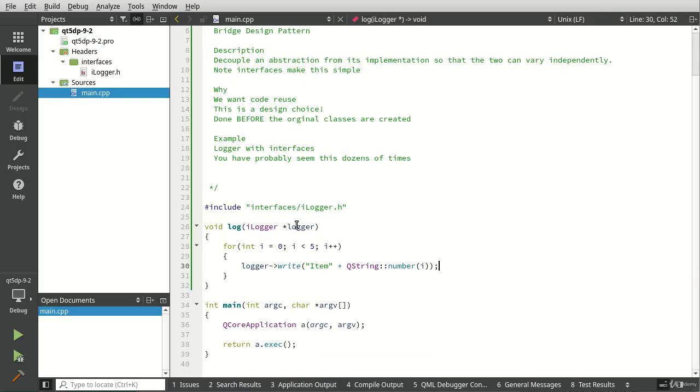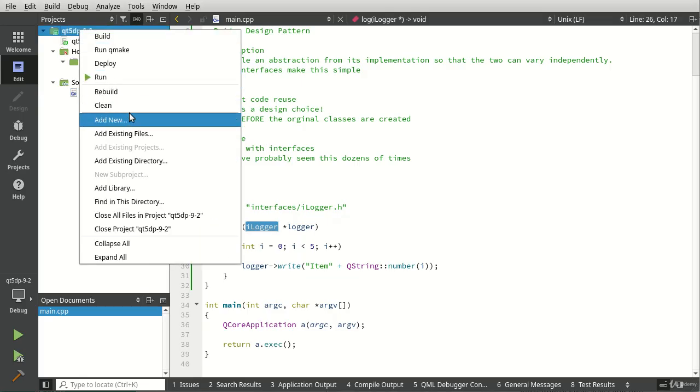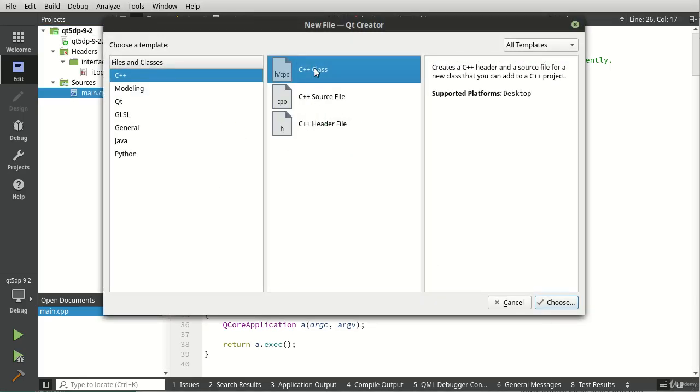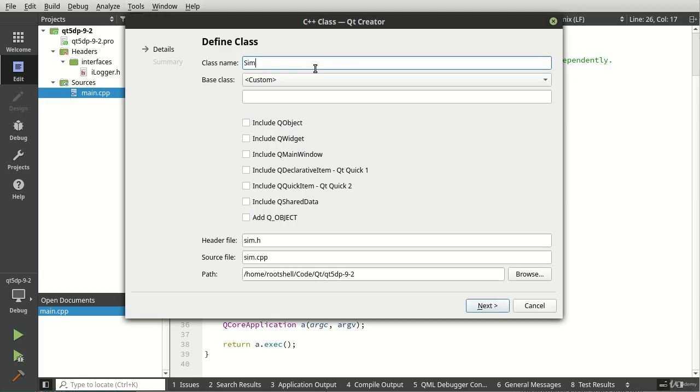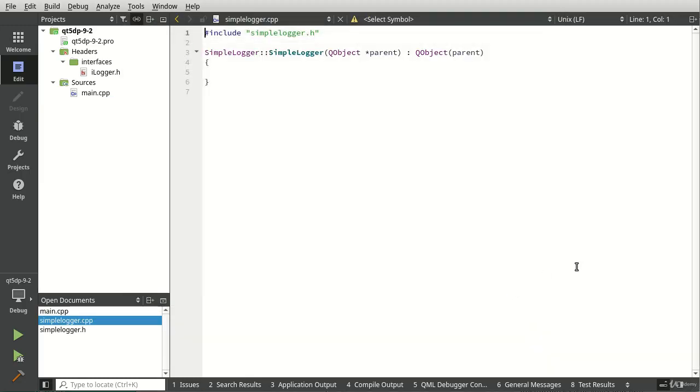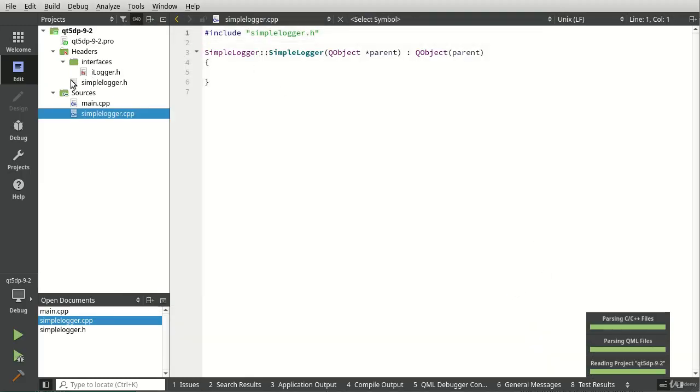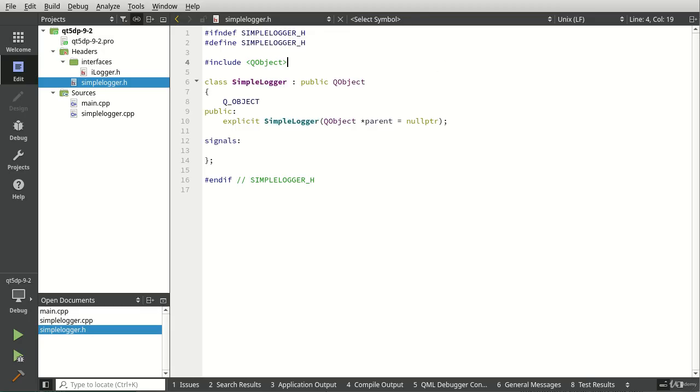Now, we have the bridge, this iLogger interface, but we don't have any classes that actually use it. So that's why I use the interface, because it doesn't matter now what type of class I really want to make. It's just dead simple. So I can say add new, and let's add a class. Let's call this simple logger. And then we can just fly right through this very quickly.